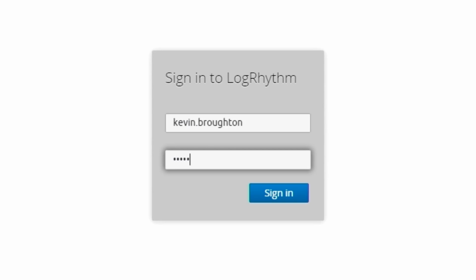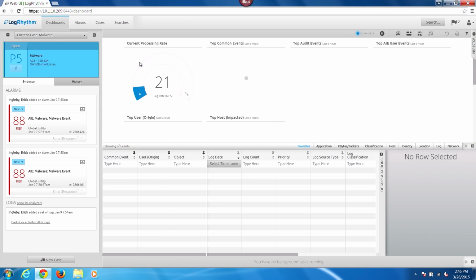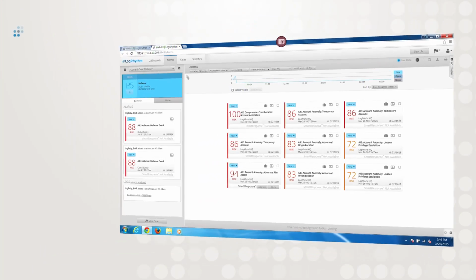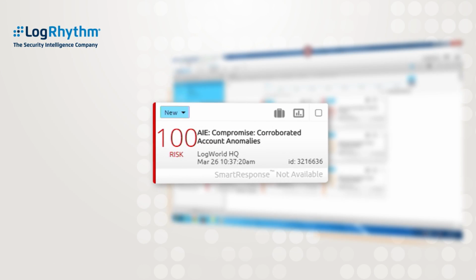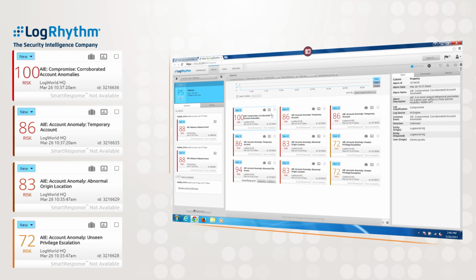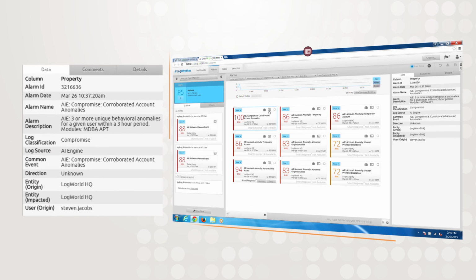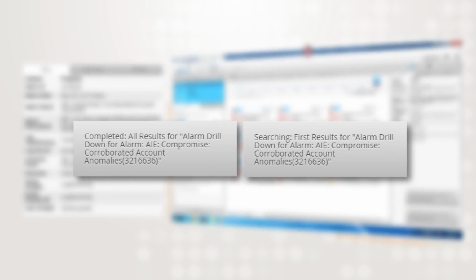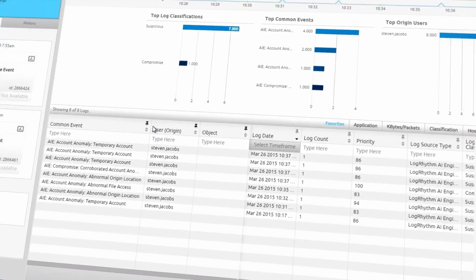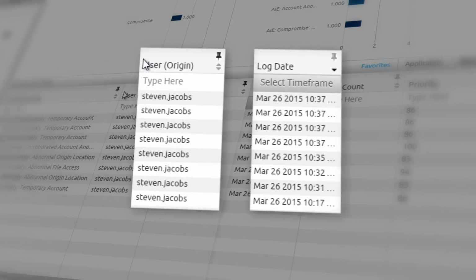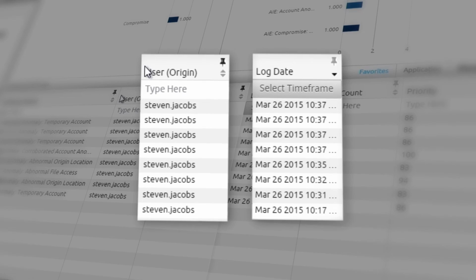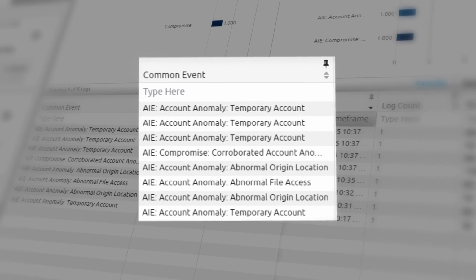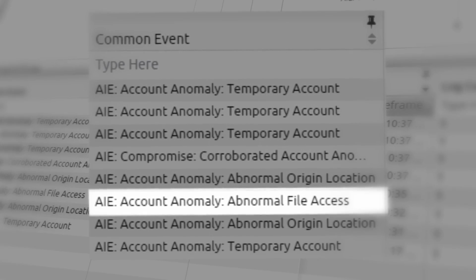The first thing you do is log into LogRhythm to find out exactly what's going on. Within seconds, you've pulled up the details. The 3 anomalies are clearly identified as temporary account creation, abnormal origin login, and abnormal file access. 1 is concerning. 3 at once is almost certainly a breach attempt. By identifying 3 distinct behavioral anomalies by the same user within a short time frame, you now have enough detail to initiate an immediate incident response process.